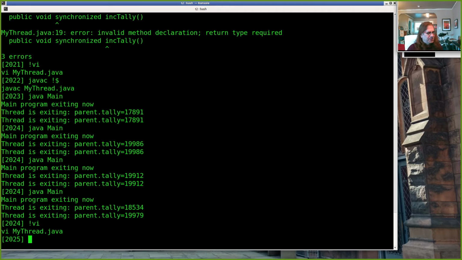All right, so let me make a note. Figure out how to synchronize methods. And that's a little weird because I tried that yesterday and it worked.